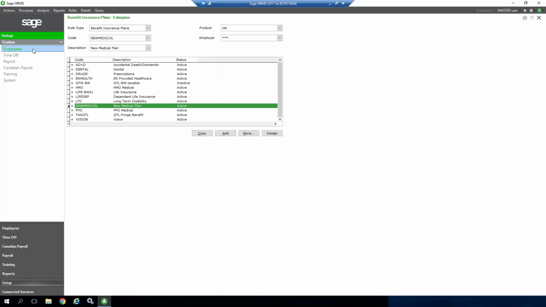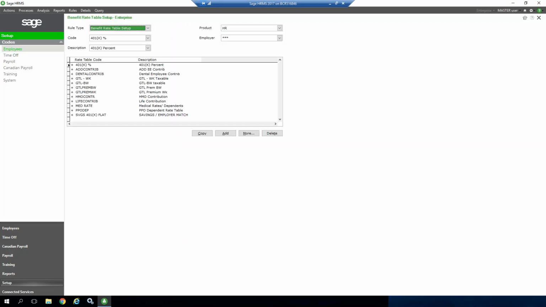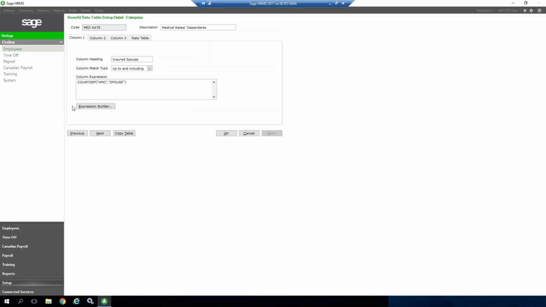And the next thing I need to do is work on that rate table for the contribution tab. So I'm going to go into the rate table setup. Now, this table right here, the med rate, is almost identical to the rate table I'm going to set up. So I'm going to show you, instead of just adding a new plan and clicking add and having to do it from scratch, how to copy a rate table.